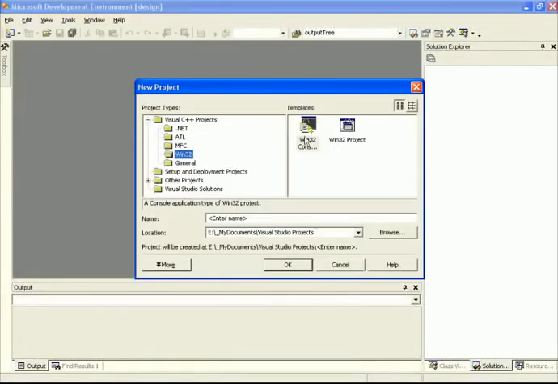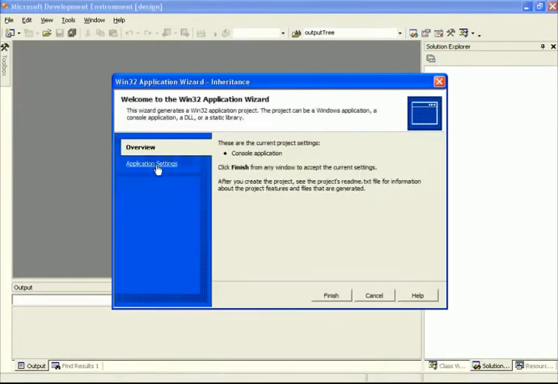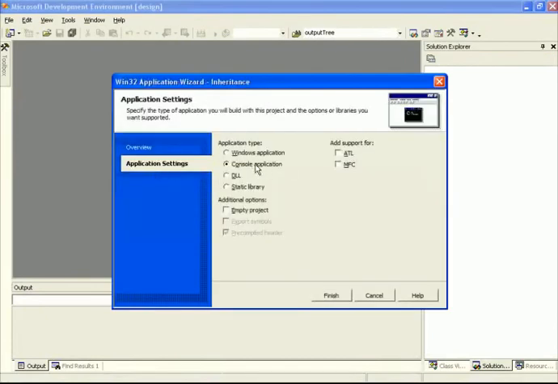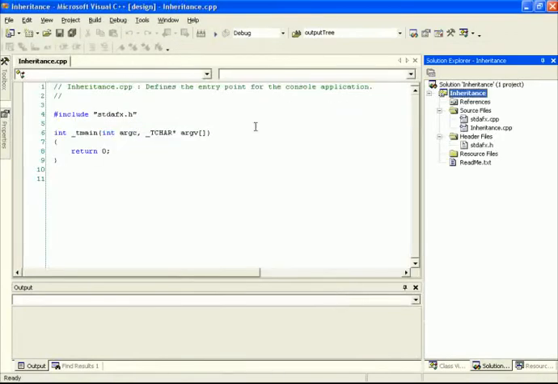It's going to be a Win32 console project, and we'll call this guy inheritance. Under application settings here, you should have console application selected. And here's our main entry point for our program.